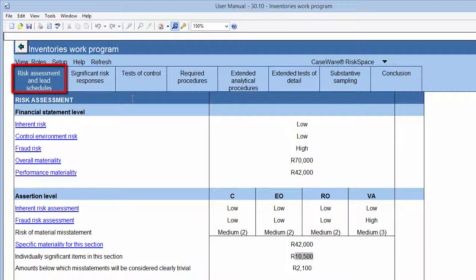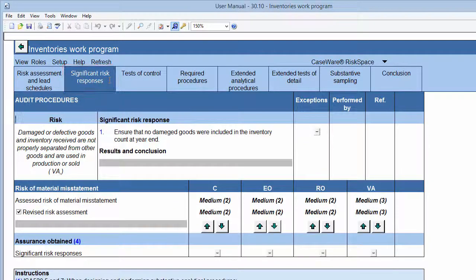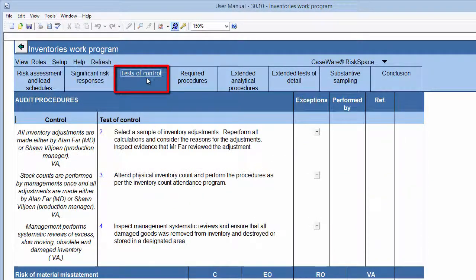Risk assessment and lead schedules. This section, or parts thereof, can be shown or hidden in the ProbeFirm settings. Significant risk responses. Tests of control. These two tabs will only show if audit procedures were designed by you in Document 1220, Audit Plan and Strategy.